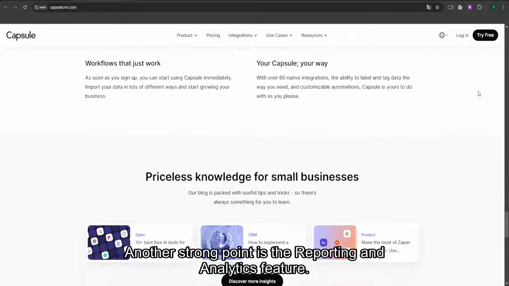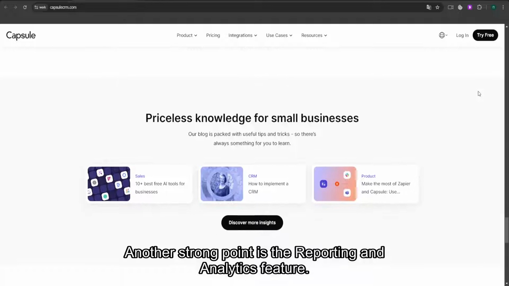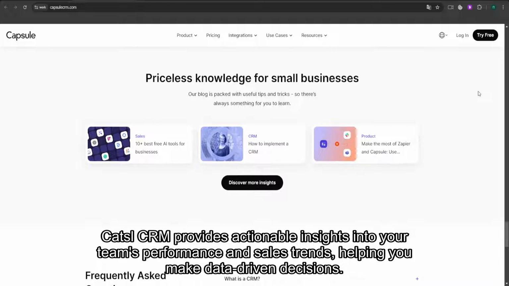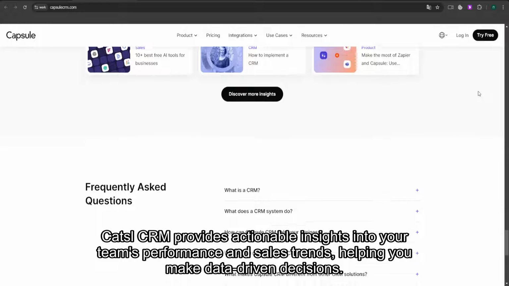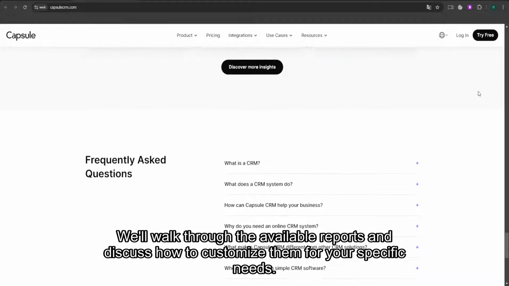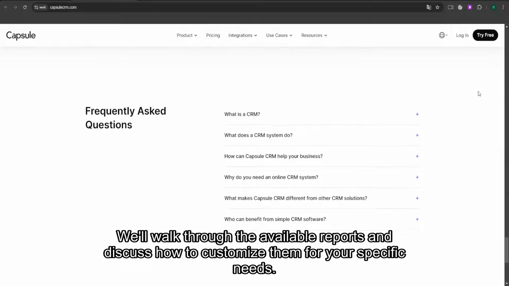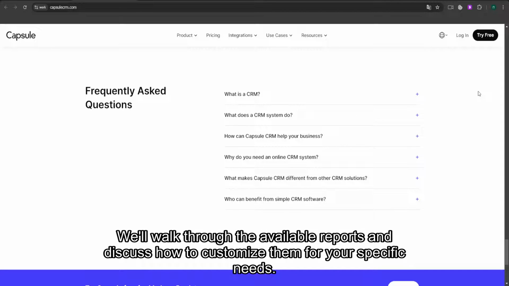Another strong point is the reporting and analytics feature. Capsule CRM provides actionable insights into your team's performance and sales trends, helping you make data-driven decisions. We'll walk through the available reports and discuss how to customize them for your specific needs.